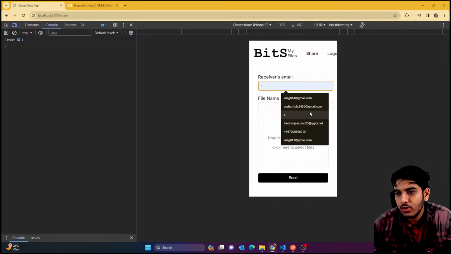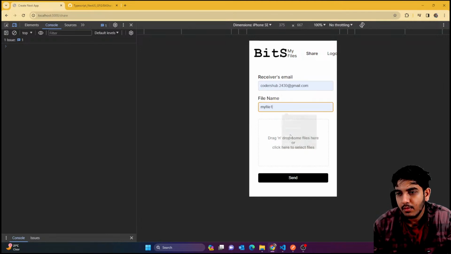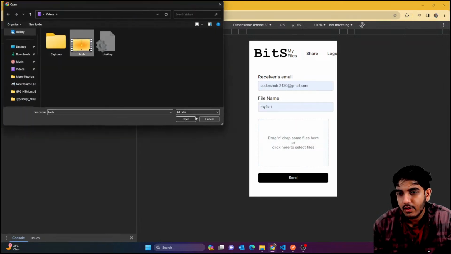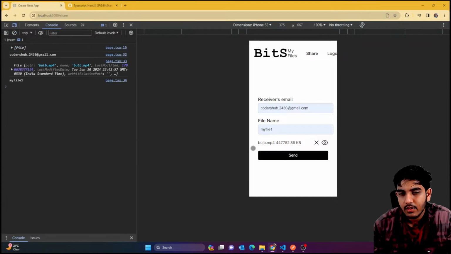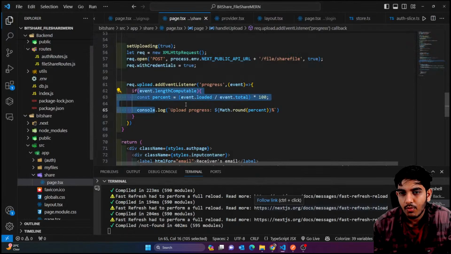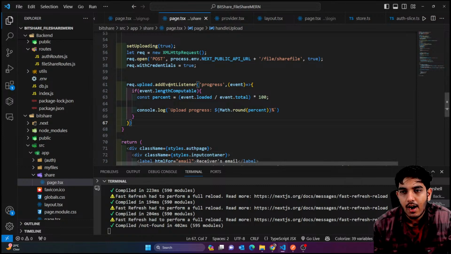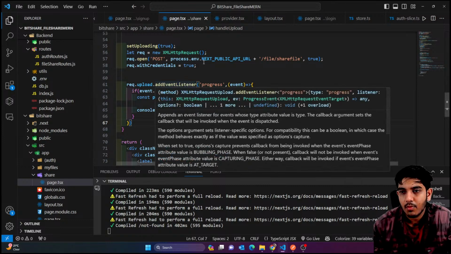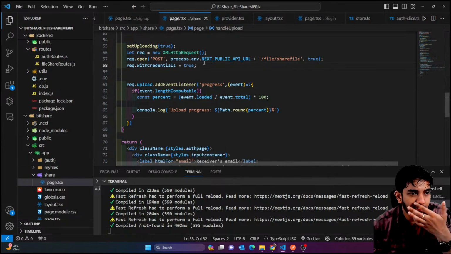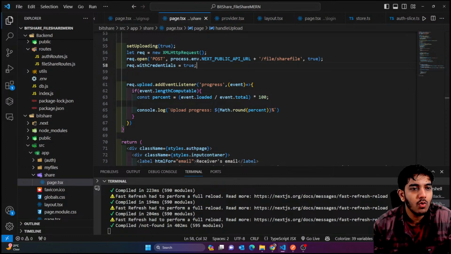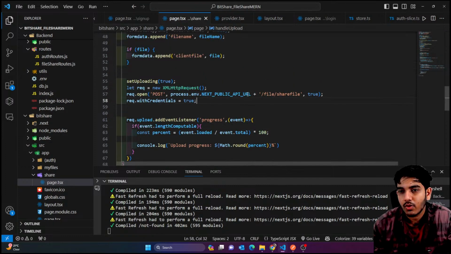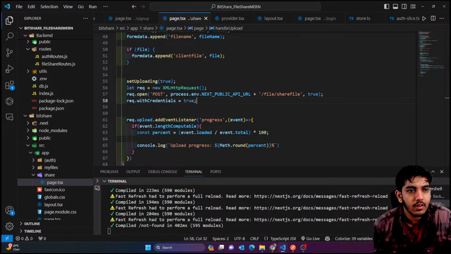Now I would go to this email and file name, and pick the file. I'm going to click on send. Right now it's not showing me the progress. By the way, which line are we talking about? We are talking about the req.upload addEventListener. Inside that we are tracking the progress event. After tracking the progress, we need to add one more listener, to see whether it's complete or not. First of all, let me just check whether the API is correct or not.